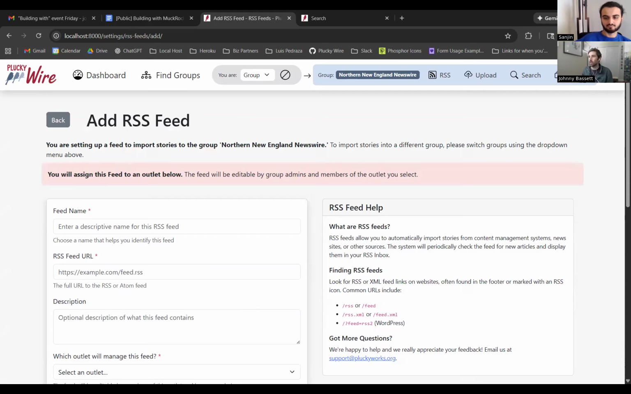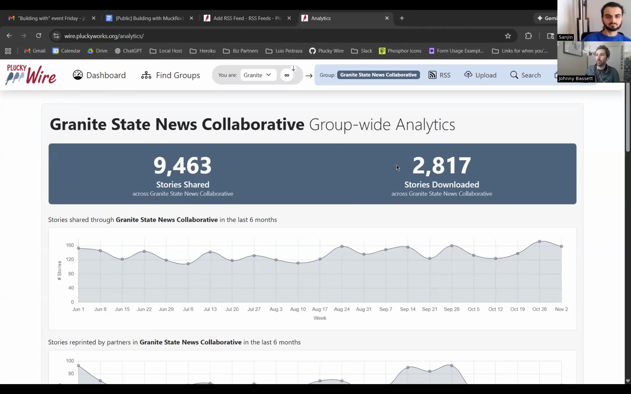I'm going to switch screens here to show you what analytics looks like in a live instance. If I can recover, there we go. So we provide analytics both at the group level and at the outlet level. Sanyan, can you see my screen again now?